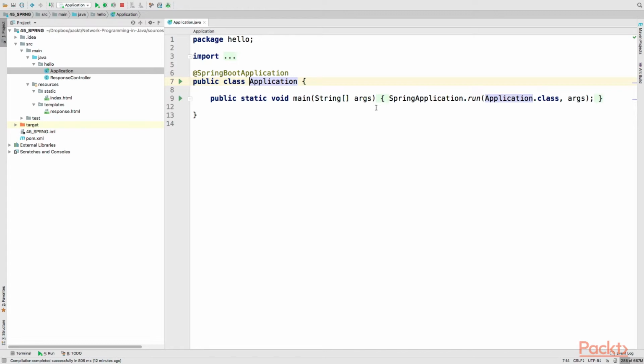And all we do is invoke the static method run in SpringApplication, and it discovers all the environment, all the programs. It will find that we have a controller and it will realize that we are actually running and developing a web application. So it will start up Tomcat automatically for us.